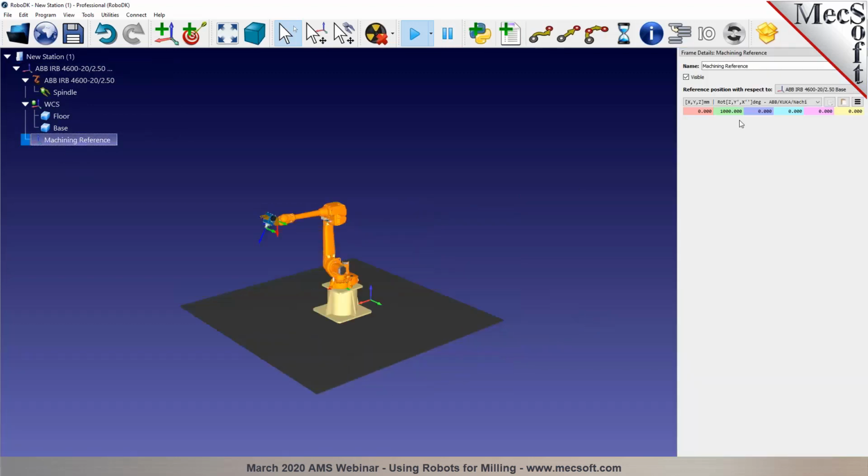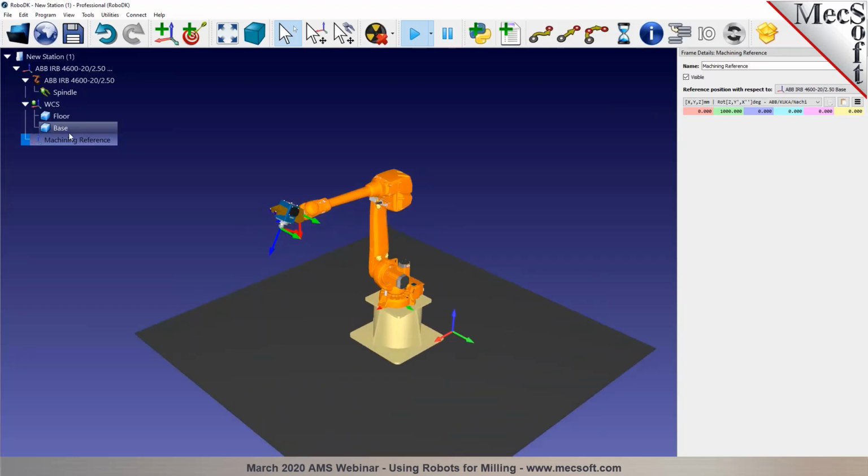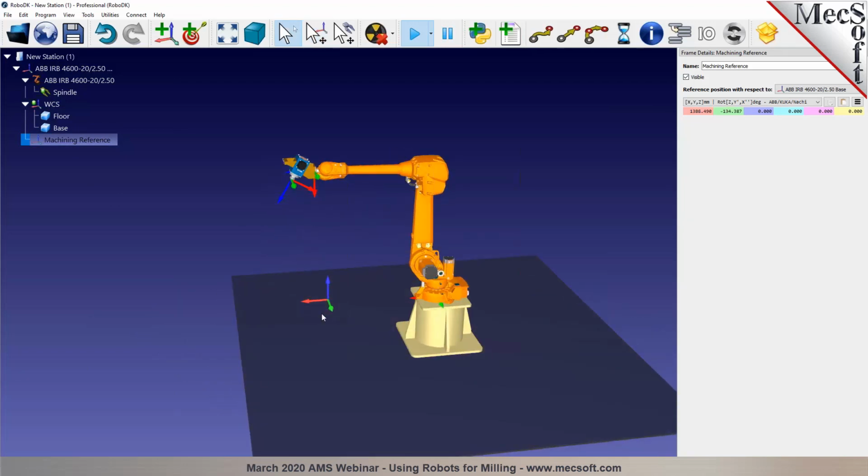So if you double click your coordinate system and you enter coordinates here, you have to make sure you're placing them with respect to the robot or another known coordinate system. So you could have multiple nested coordinate systems. With the Alt key, you could approximately place the coordinate system where you want it.